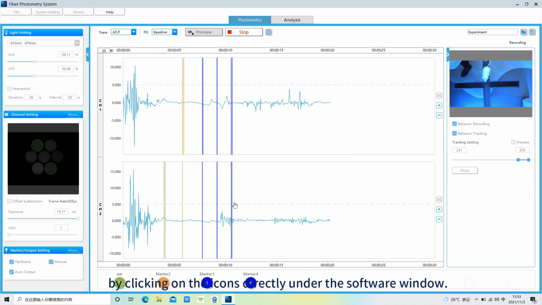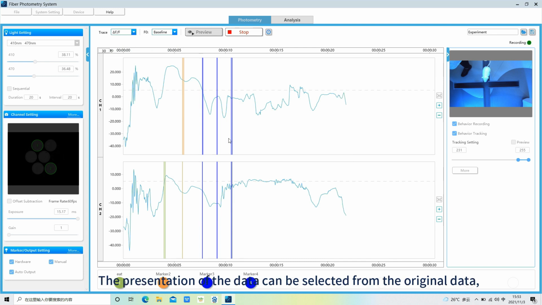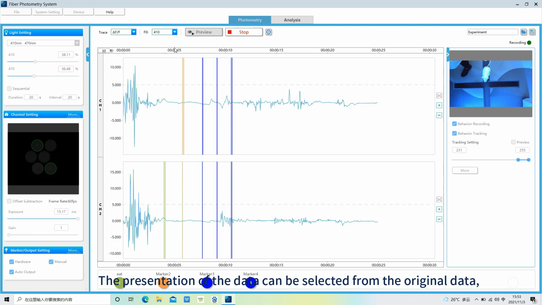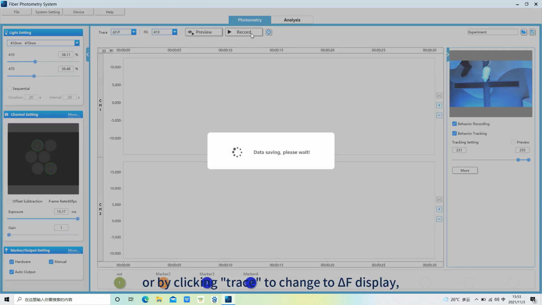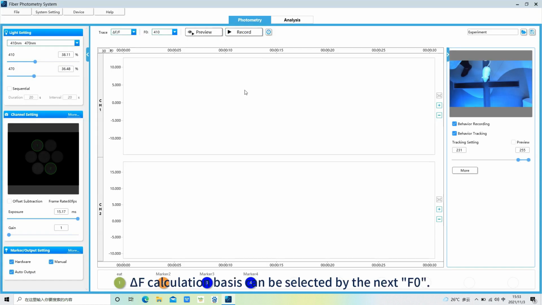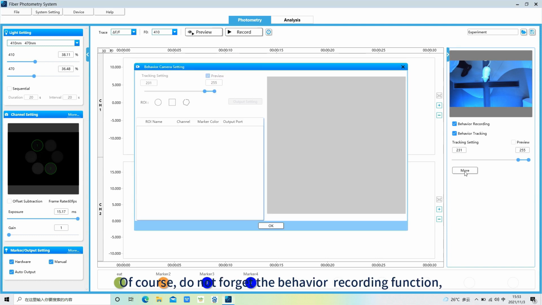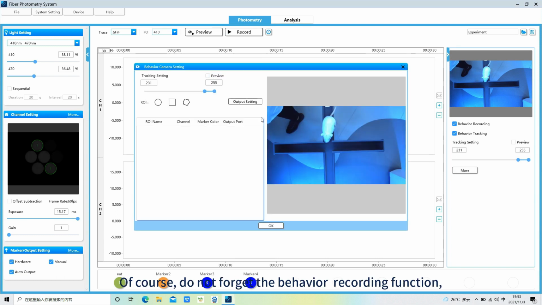The presentation of the data can be selected from the original data, or by clicking Trace to change to Delta F display. Delta F calculation basis can be selected by the next F0. Of course, do not forget the behavior recording function. We can record video and animal tracks directly through here.